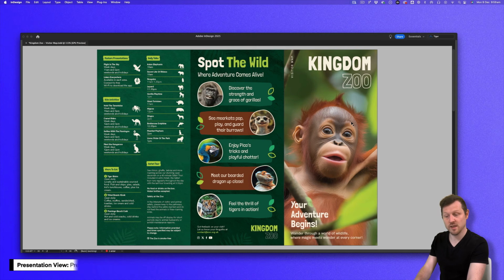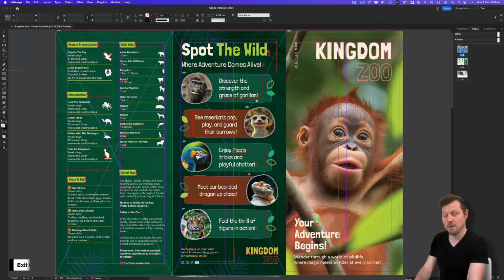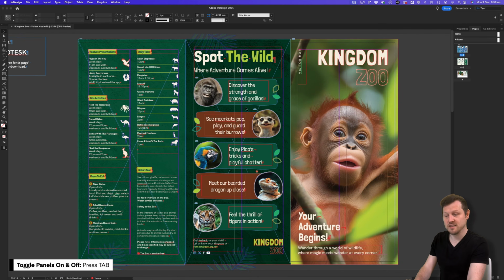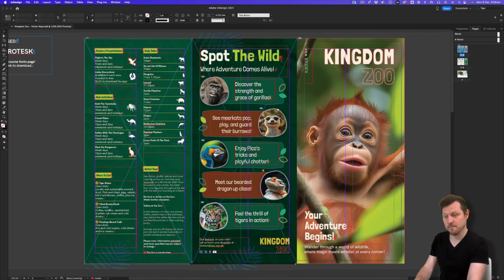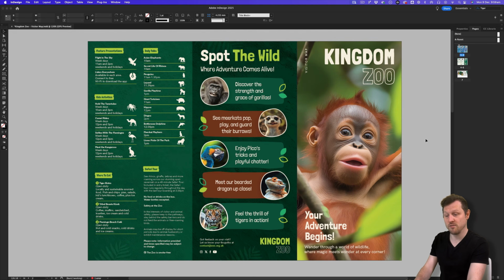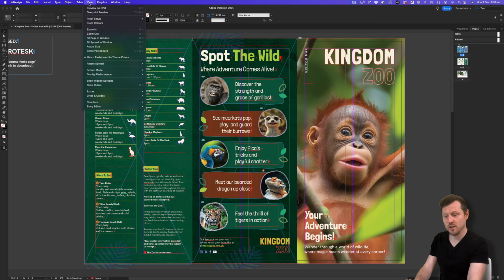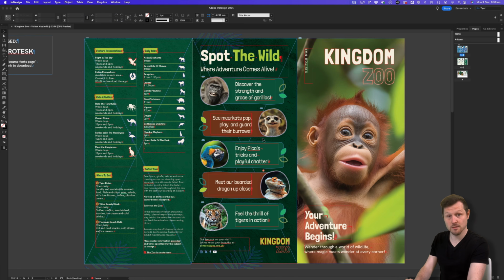If we press Escape, we can exit, and I'll press Tab to bring back the panels, and W to toggle back into normal mode. And now we can take a closer look at the document itself. So, as mentioned earlier, when working in InDesign, you can work in 2 view types, normal mode or preview mode. So in normal mode, we can see here on the document there is a lot going on. We have a column grid in the background, and we can see the frames around the items set on the page. For now, I'll come up to View, scroll down to Guides and Grids, and hide the baseline grid so we can see things a little more clearly.